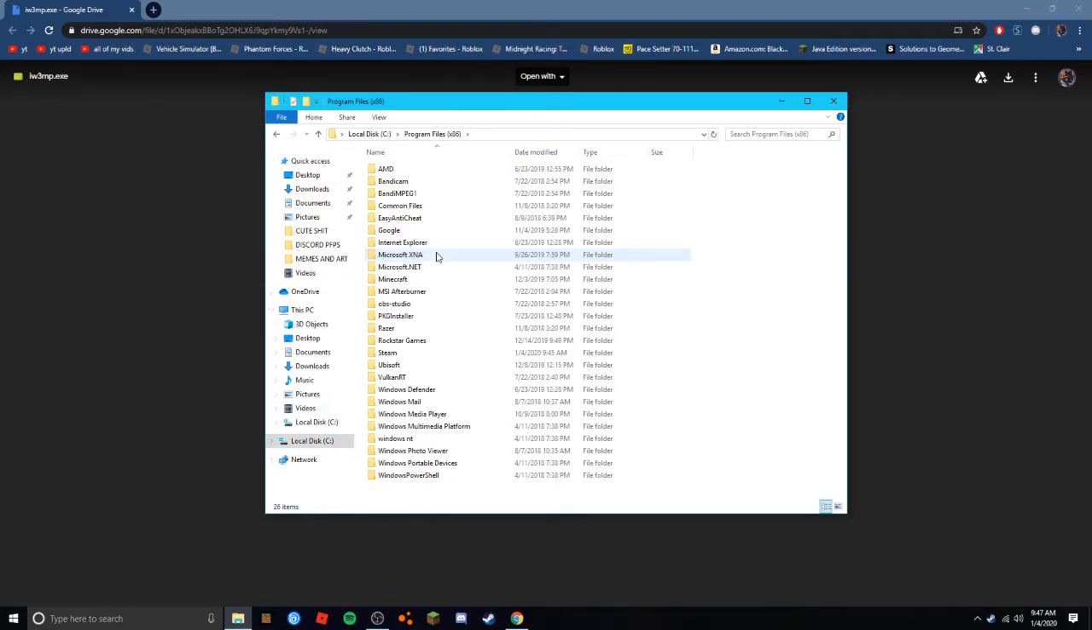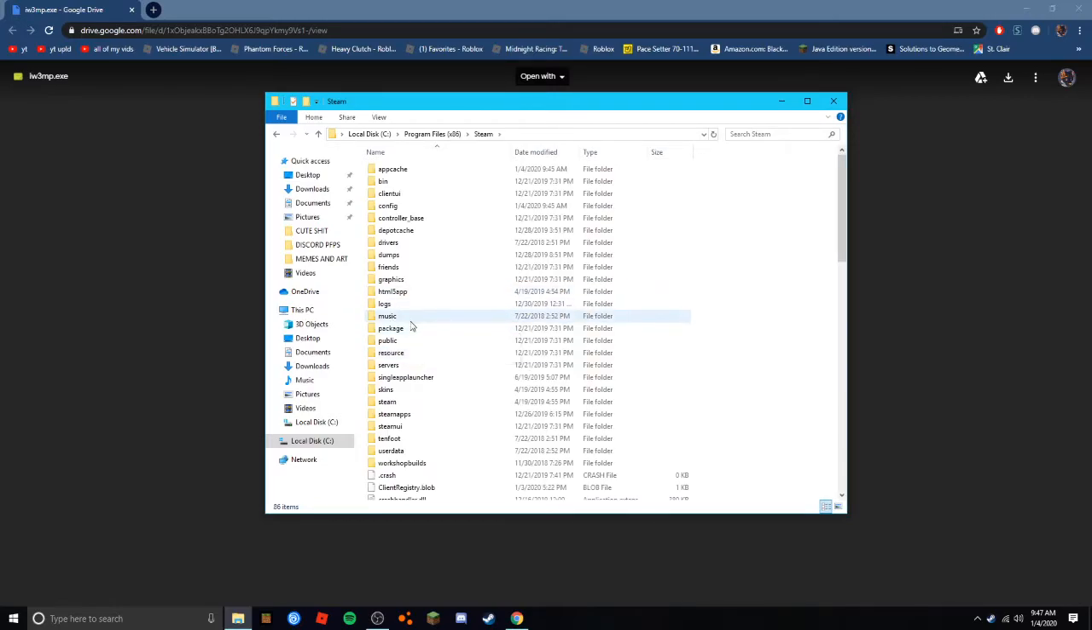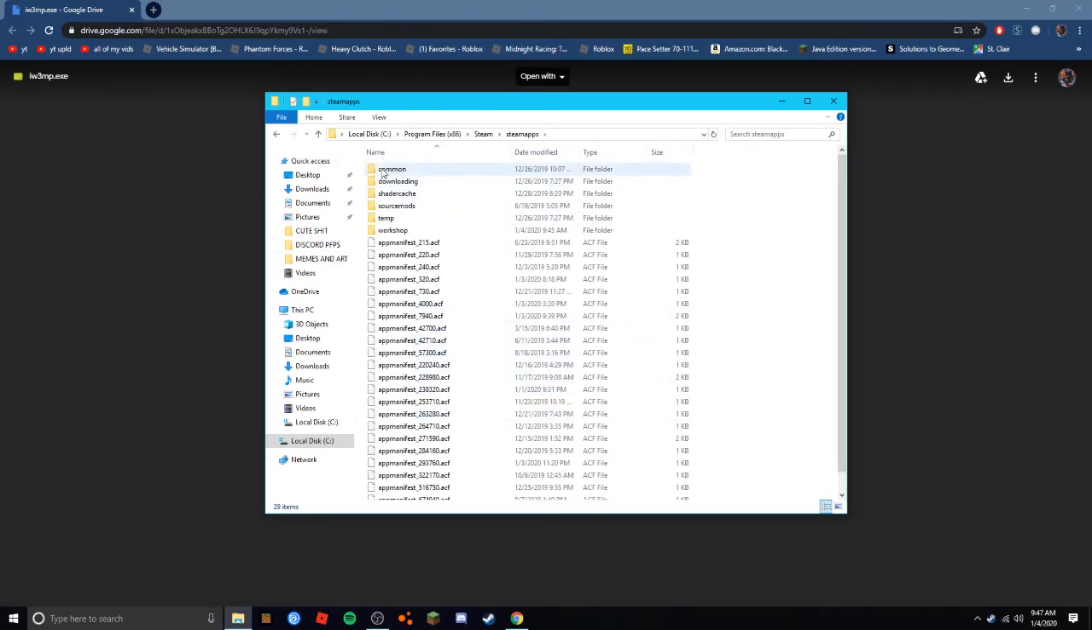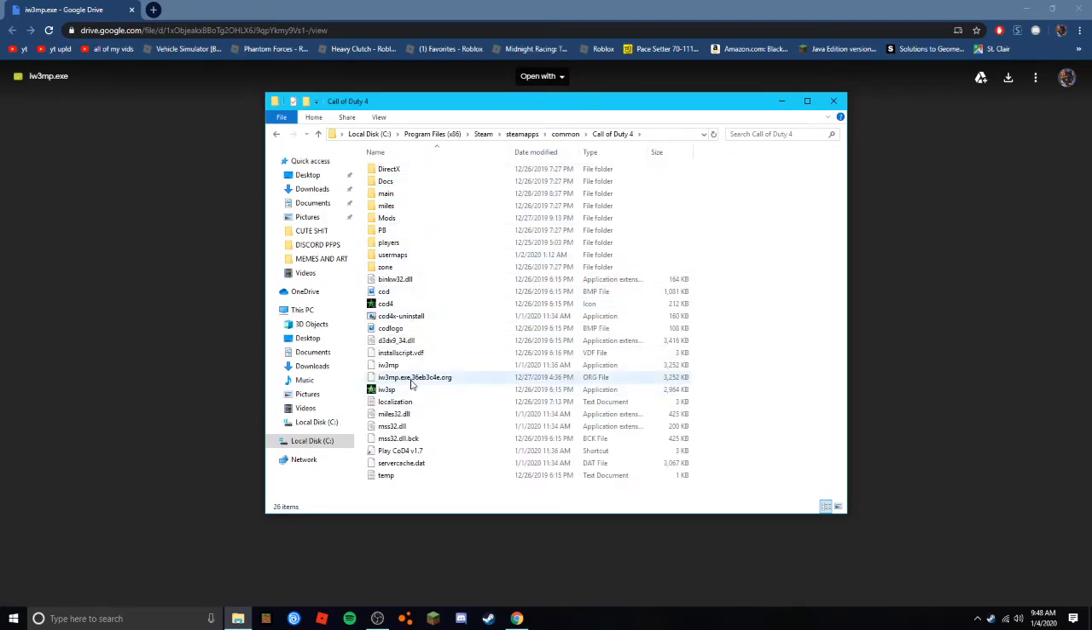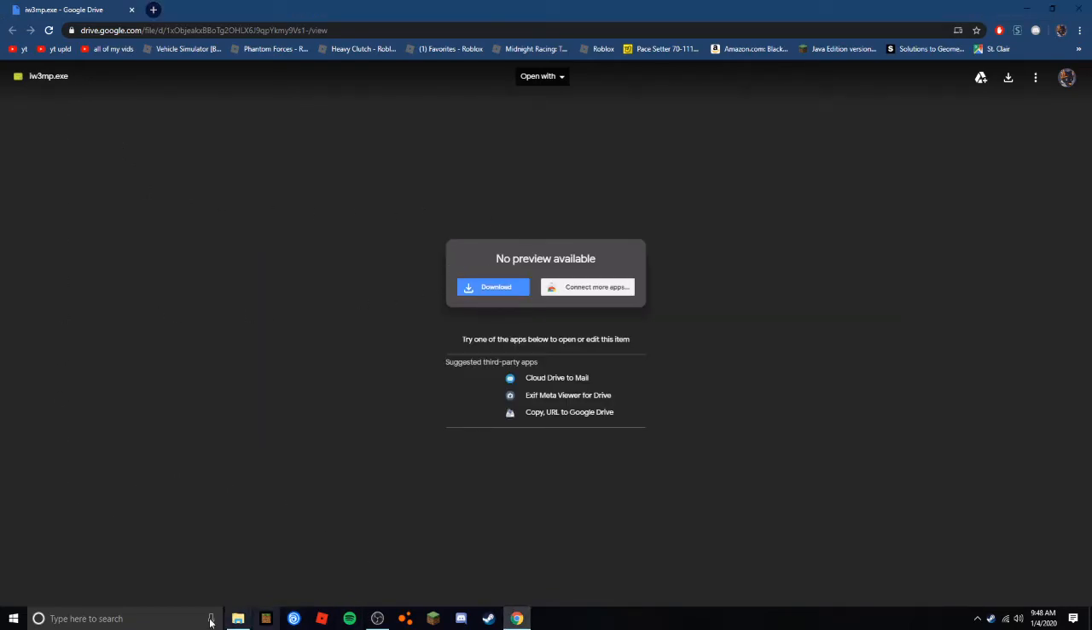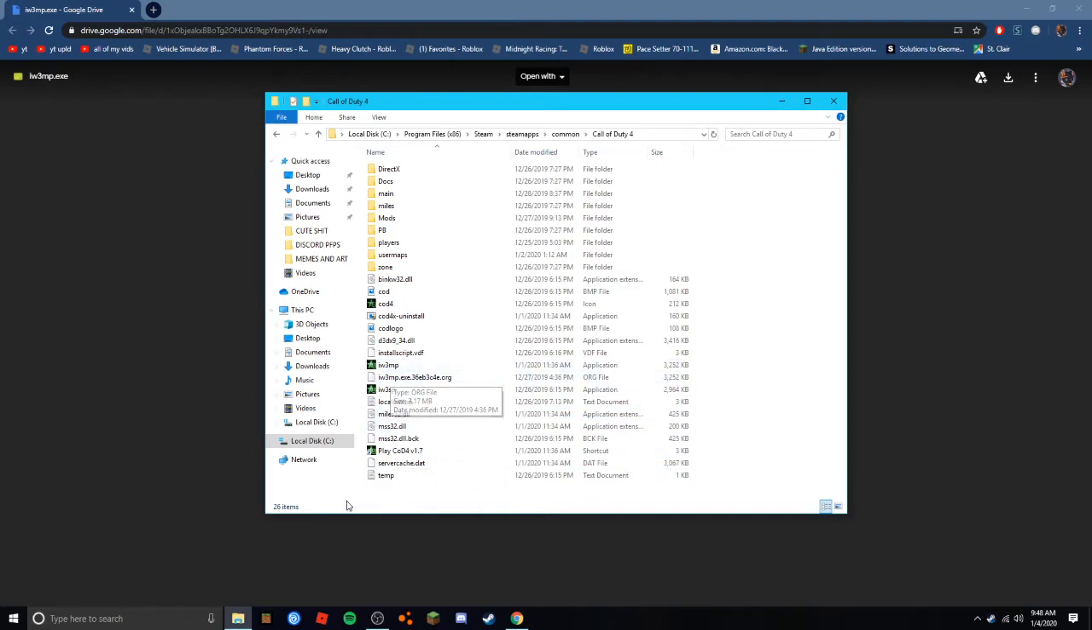But you'll notice that Call of Duty 4 doesn't want to work at all. So you just want to go into your Steam apps, rename it, and then common, COD 4, right there. Well, this is here because I have COD 4X, and yeah, so there will be a file right here named iw3mp. You want to delete that, and you want to take this and drag it onto this to replace that file.